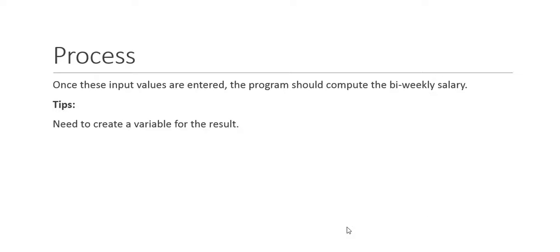Process. What's the processing for this program? Once the input values are entered, the program should compute the biweekly salary. So this is the calculation that will be done. So you need to create a variable for the result and make sure that you follow correct operator precedence when creating your mathematical equation. Also, don't forget that the result variable is on the left, then you have the equal sign, and then you have your equation.